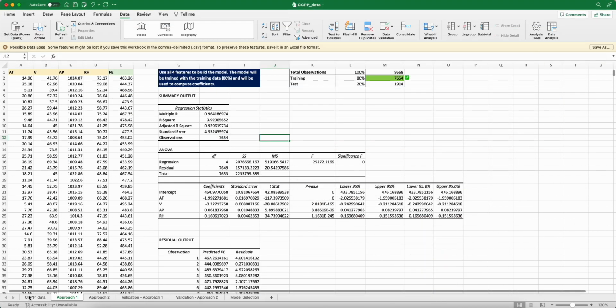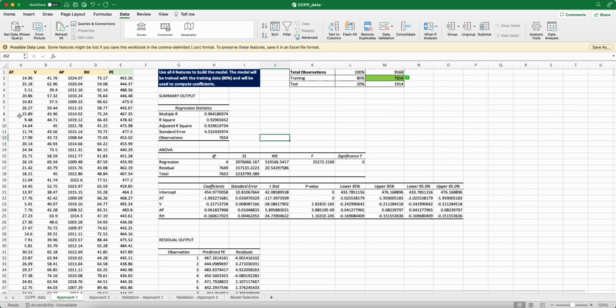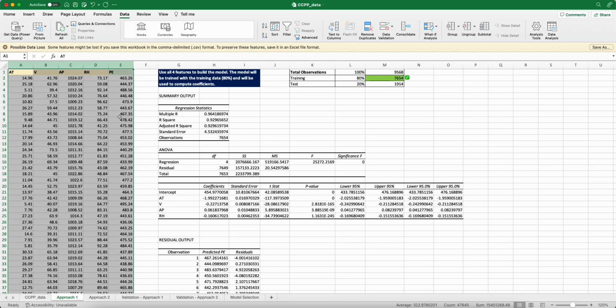All right, here we are on Microsoft Excel. First tab, this is the main data sheet which was provided as part of this assignment. It includes our features and it also includes our output or the target column. There are 9,568 observations. From the approach one standpoint, we are going to use all four features in the model, and this model is going to be trained with the training data of 80%, as we just recently talked. On the left-hand side, you see the entire same data set here.